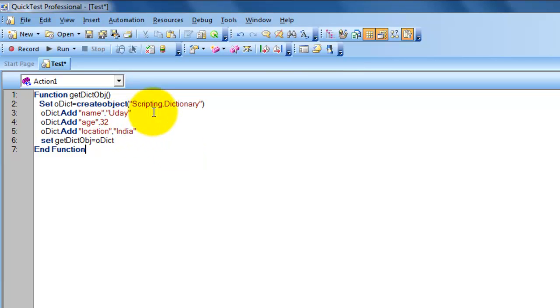Alright, a dictionary object generally will have a key value pair combination. So the key here is name and the value is Uday, and the key in the next element has a value of 32, like that. Alright, first let me complete the code, and I will let you know how to invoke it. Right, so after that obj dot item of name.